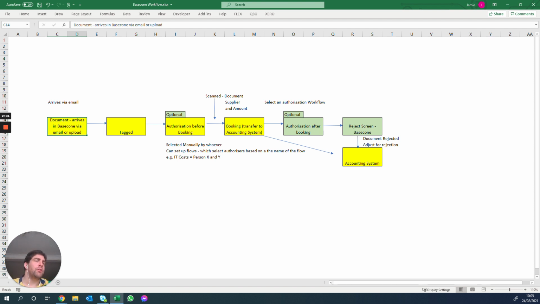In the booking screen, the system scans as much detail as possible, hopefully 100% of the details, and prepares your booking. And then when you're happy with everything, you will transfer it to the accounting system. Within the booking screen, you can select authorizers as well if you want the document to be authorized after the booking.